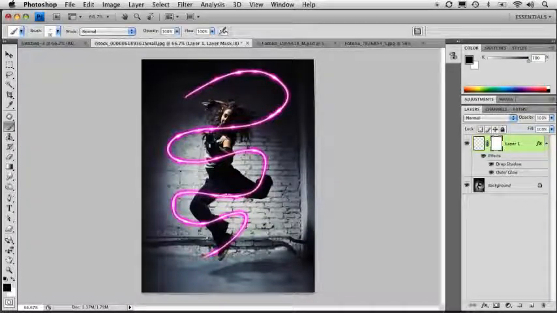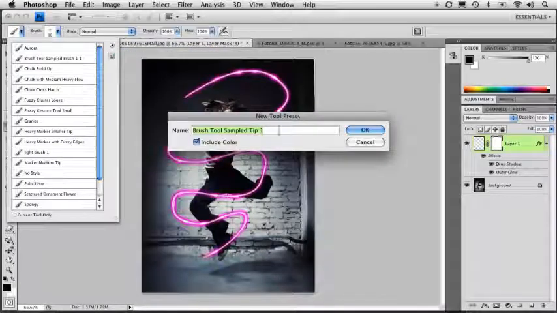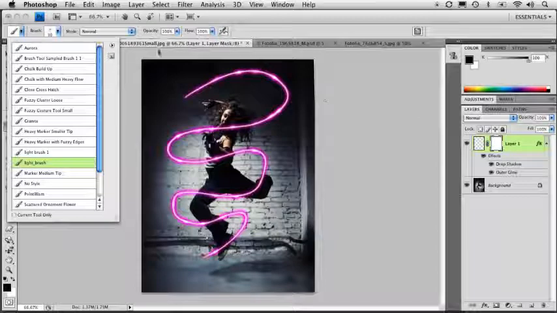Now, before we select a new brush, it's a good idea at this point to save this brush if you like what you've created. So let's go into the tool presets, go into new tool preset, and call this light brush. And we don't necessarily need to include the color, and we'll click OK. So we've saved that brush.